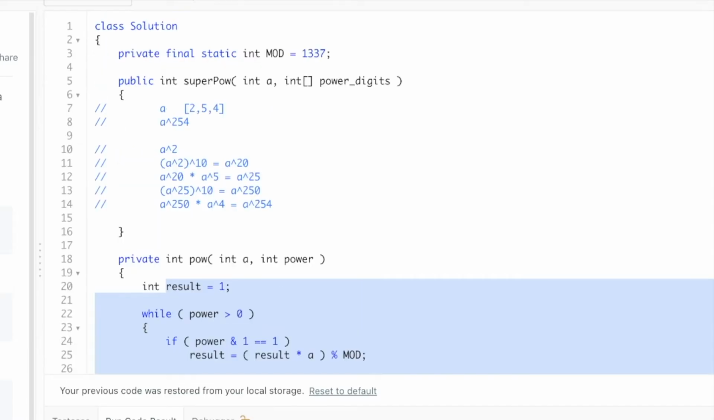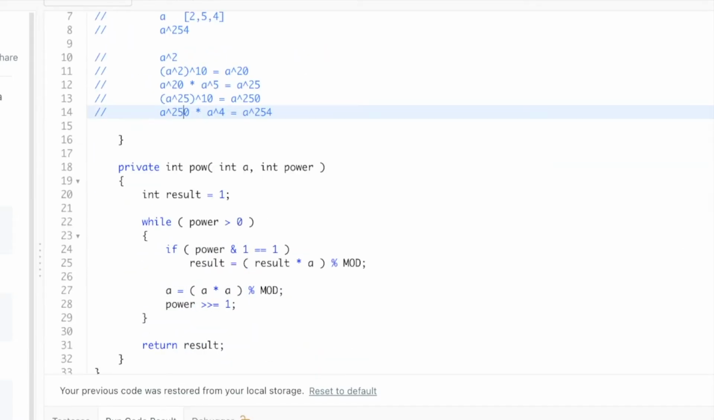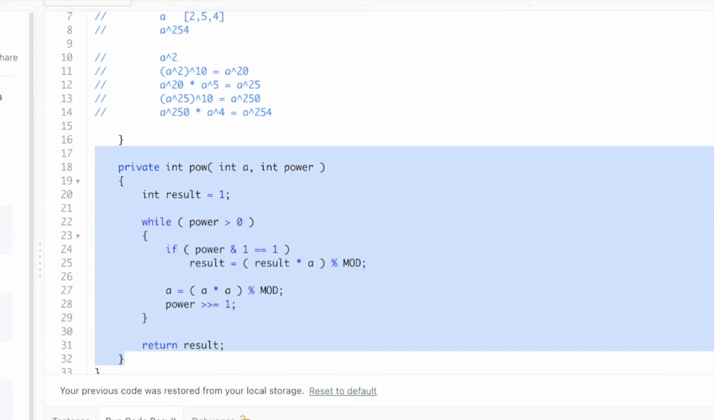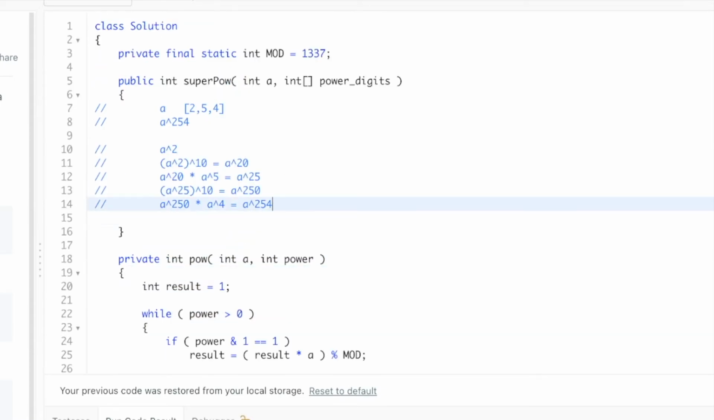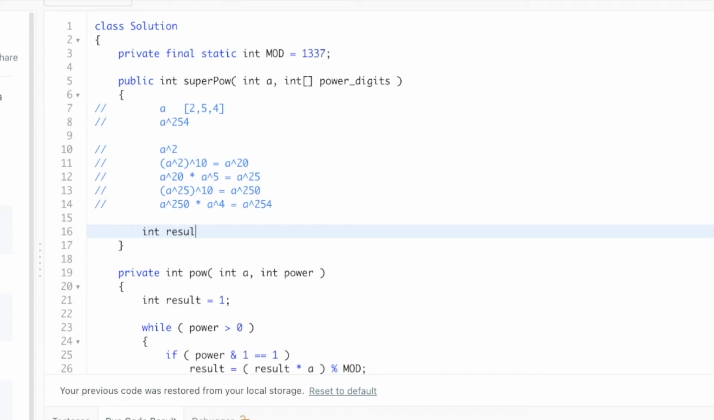So now we have this nice pretty little power function, and now we can write the actual algorithm that we were talking about, where we take our result, mod it to a power of 10, increase it by a power of 10, and then add in our current digit. So let's get into that. We have a result. We're going to return the result.